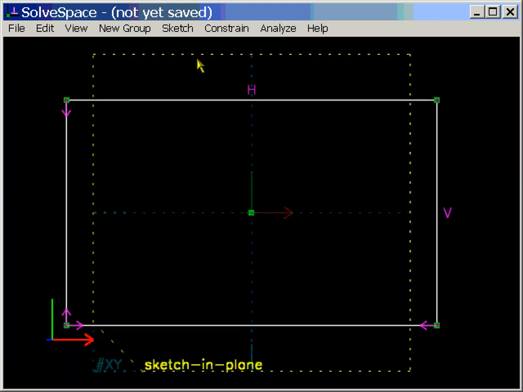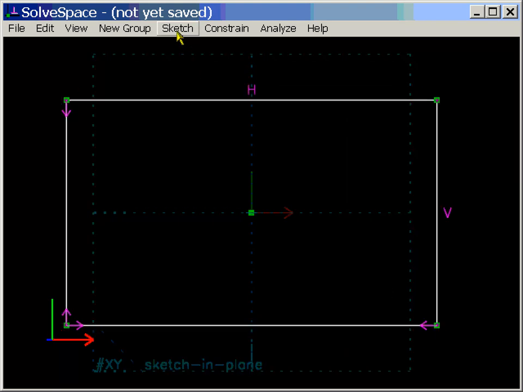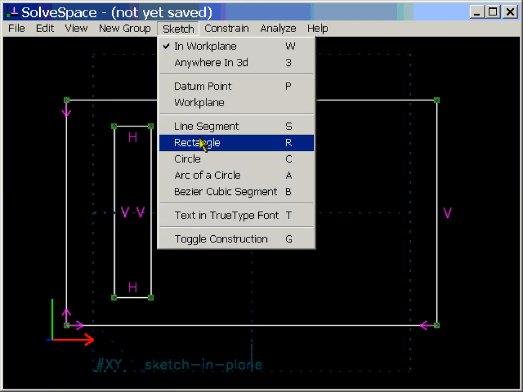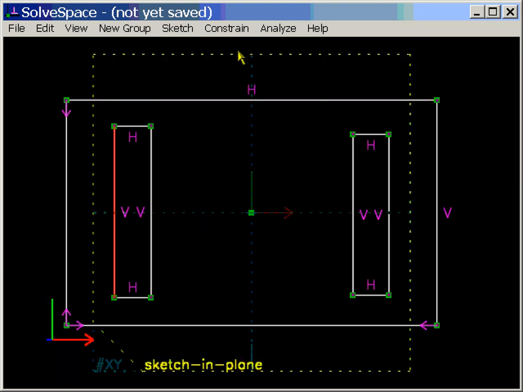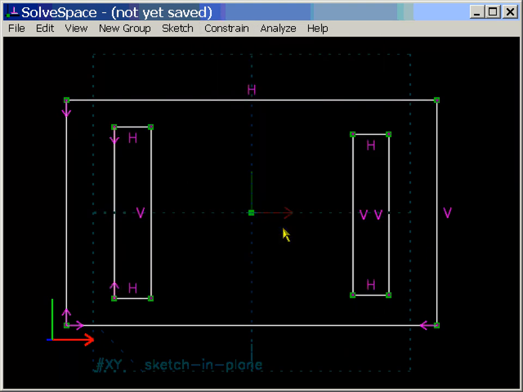So next, I can draw my slots. They're rectangles, so I choose Sketch, Rectangle, and then I left-click with the mouse. And I do it twice because there are two slots. So now, once again, there's symmetry. So this line, for example, should be symmetric about the horizontal axis. The two slots should be symmetric about the vertical axis. So to enforce that, I'll use a symmetry constraint on this point to this point.